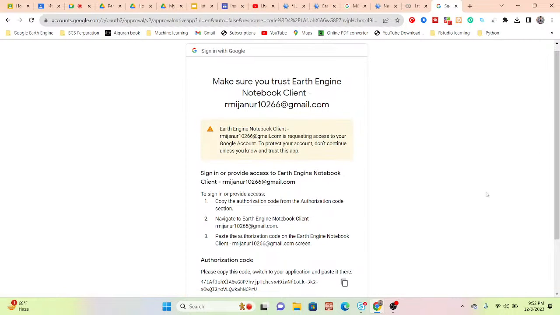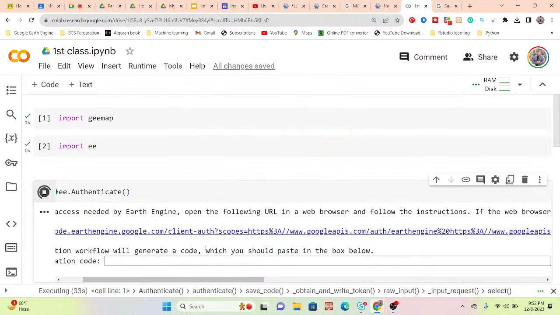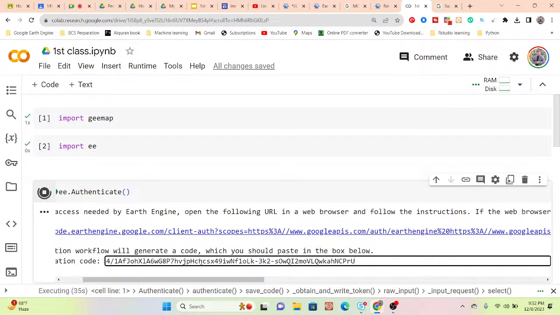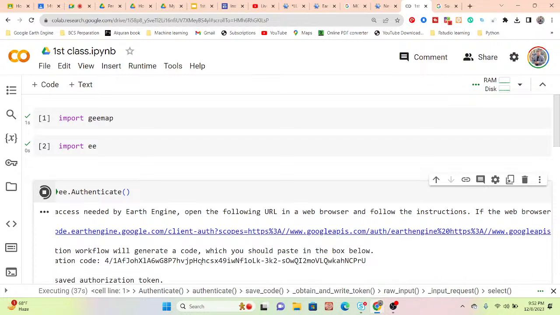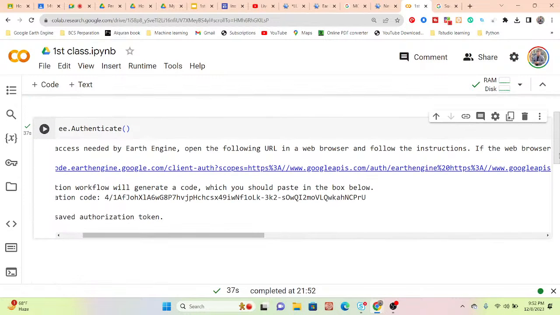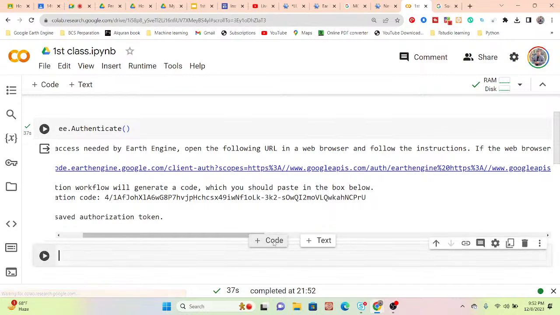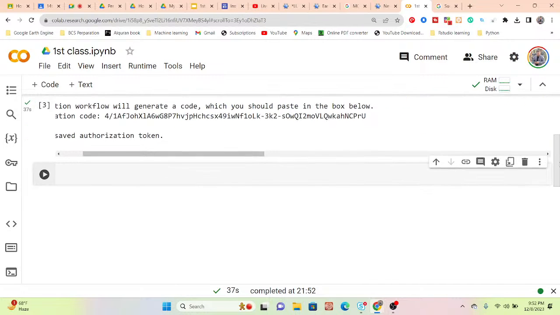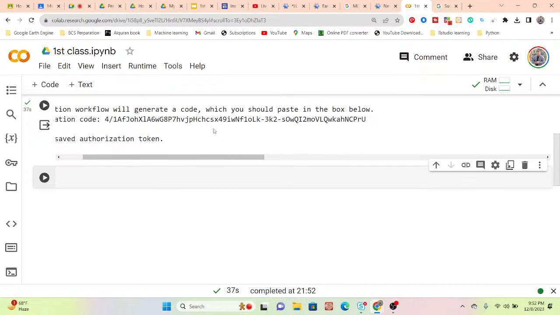Now it has generated the token. I simply copy this token from here and paste it in this box, then enter. Now it's successfully authorized. You can see that this server is successfully connected with this environment. Now simply click on the new cell, and now I want to add here ee.